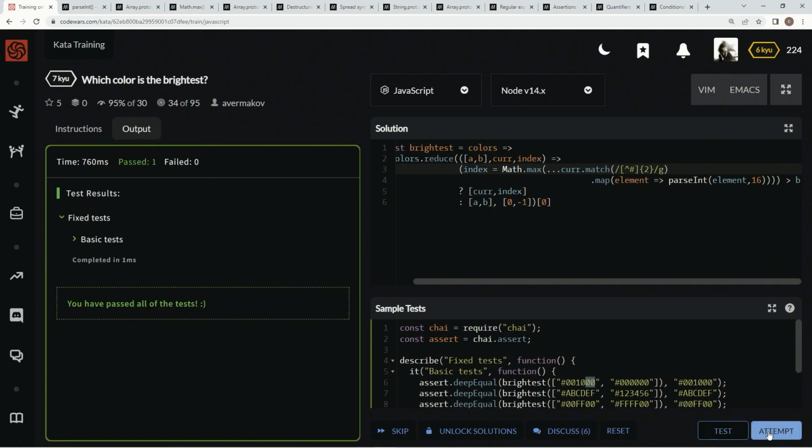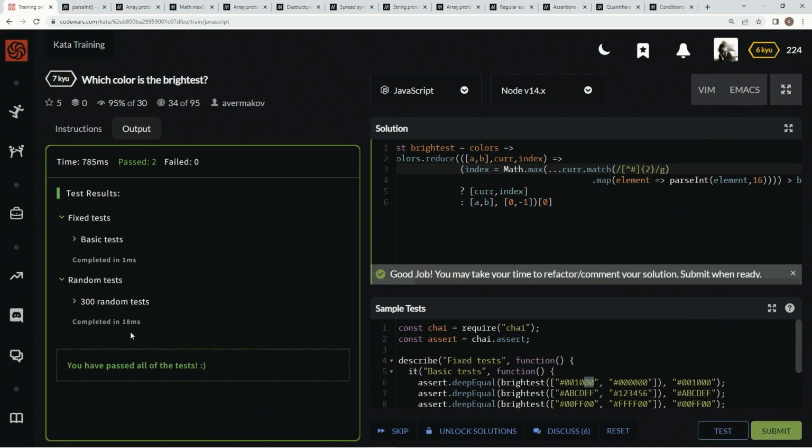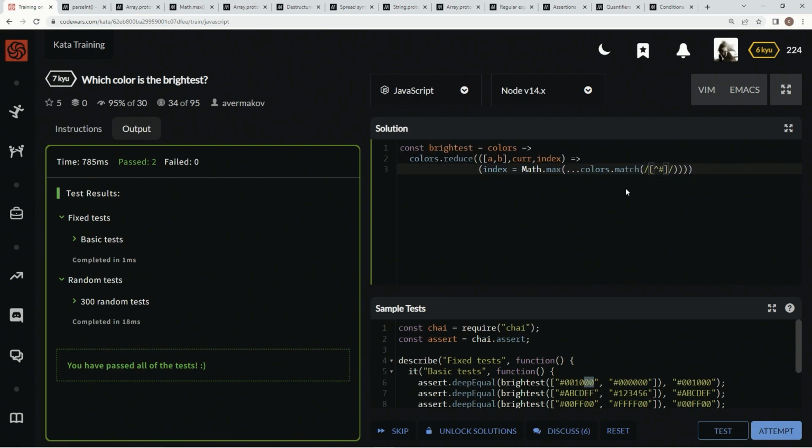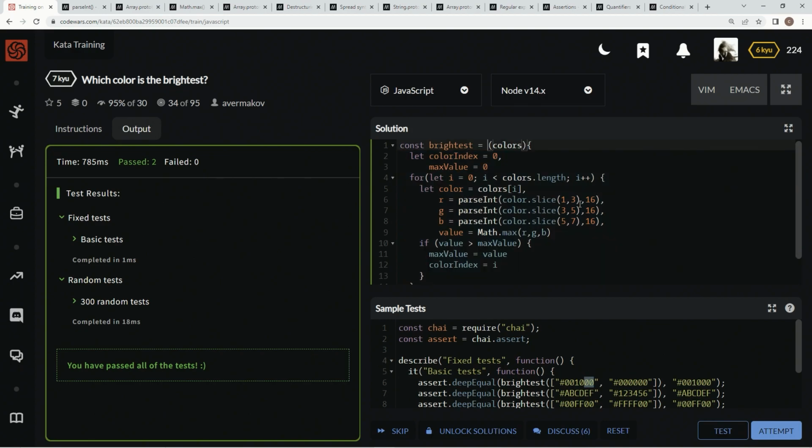Yes, good. Attempt it. All right, 18 milliseconds versus 14 milliseconds or 16, whatever it was. Either way, this is the slow way. So we're just going to take all this stuff back, say this was a nice little experience, but this is faster.